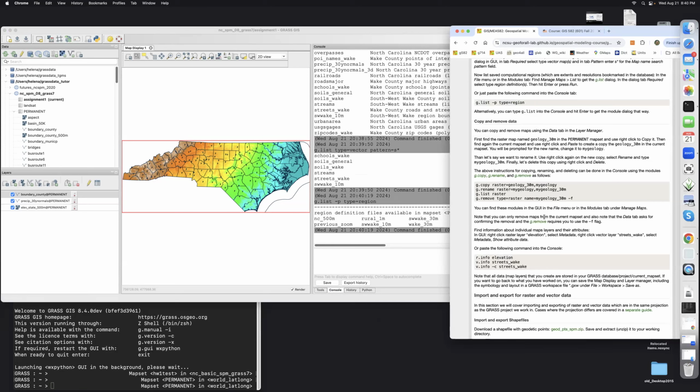Now, another very common operation is copying and removing data. It is important to keep in mind that copying and removing data should always be done using the GRASS tools. Never use your computer file manager to move around the data, because that breaks the data structure and you may lose important information.